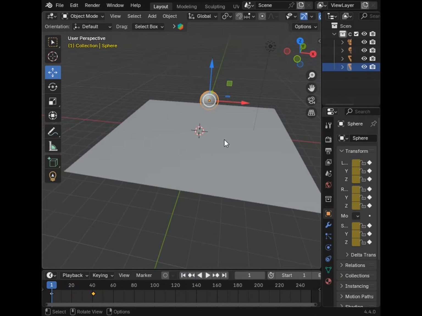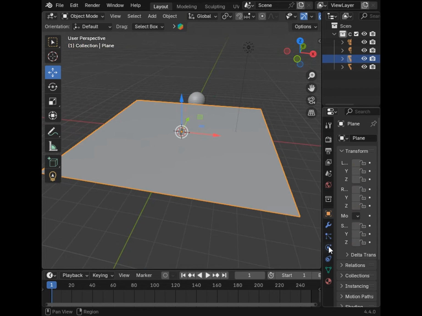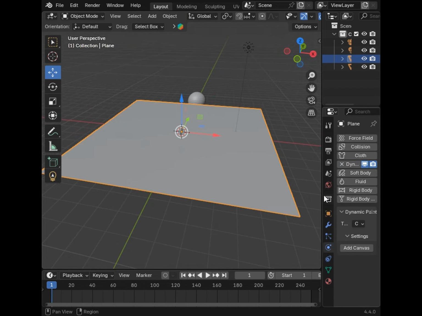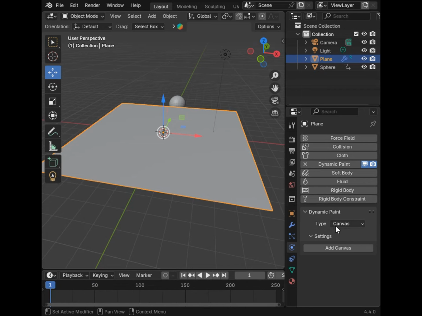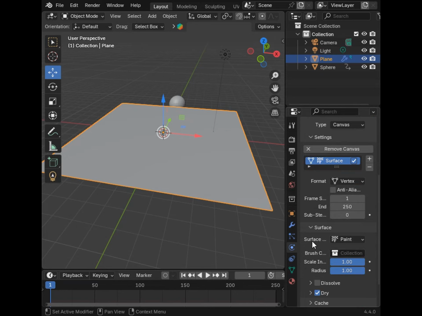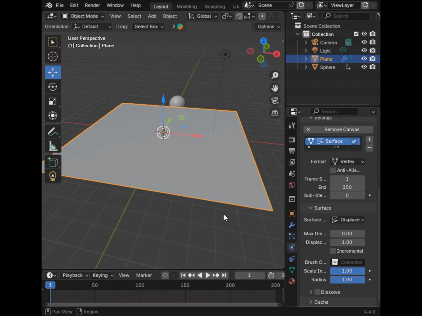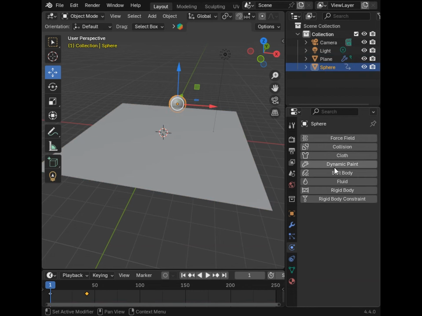And now we're going to go to the physics tab and add a dynamic paint. Set the plane as the canvas and add a canvas, and we're going to change the surface type from paint to displace, and also we're going to add a dynamic paint to the sphere as well. Make it brush and add a brush.